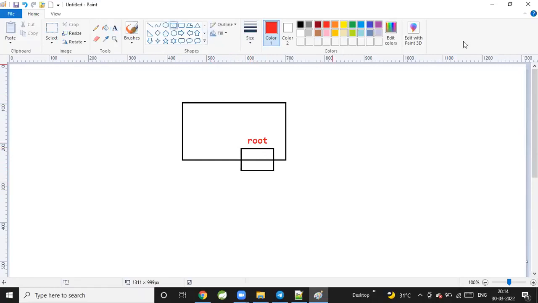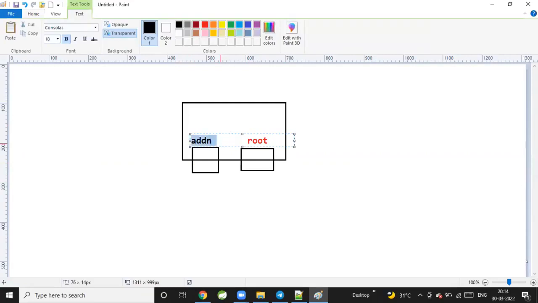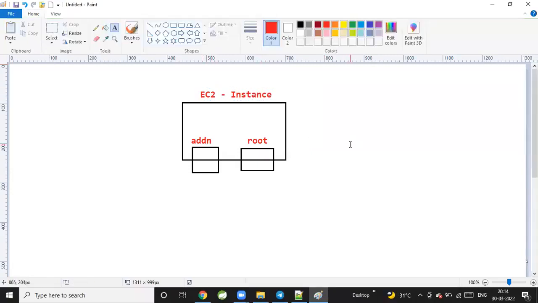And now we want some permanent volume for the instance where we can store the data. That is called an additional volume that we are going to take for our EC2 instance. This is our EC2 instance. Root volume will be available and additional volume also will be available. Are you guys able to follow this?